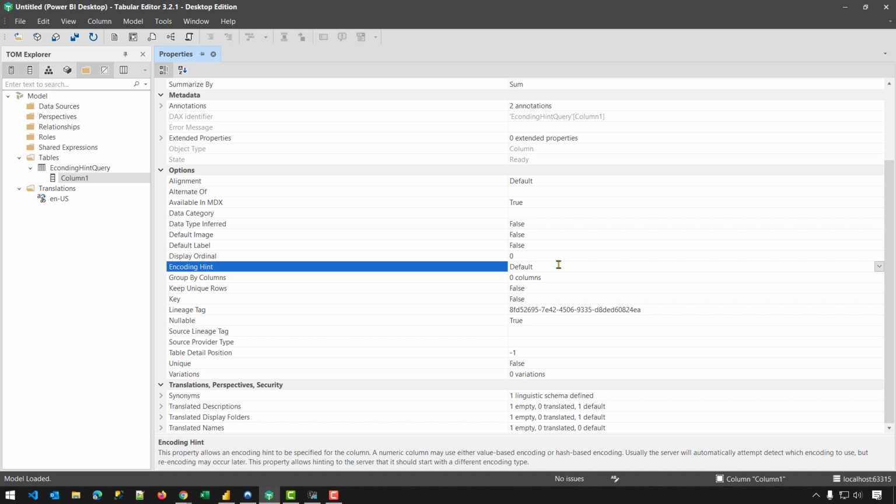Default basically means that whatever the engine finds suitable can be used as encoding. But in the drop down, we have hash encoding and the value encoding. Right now, the engine is using the value encoding. So let's try to switch to the hash encoding and we can commit the changes to the data model. After that, we need to do a full refresh of the data model.